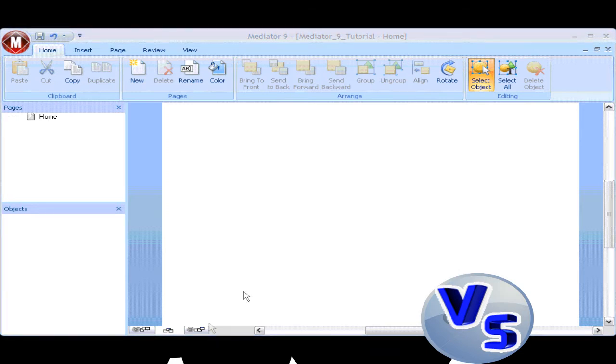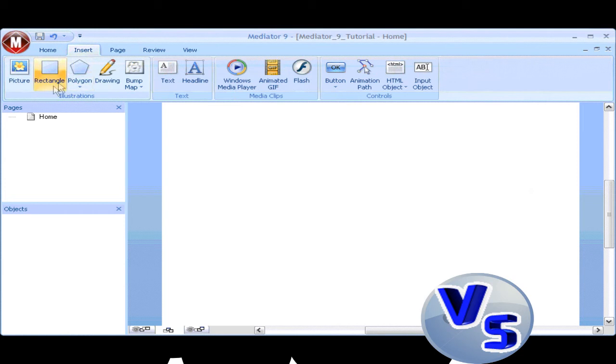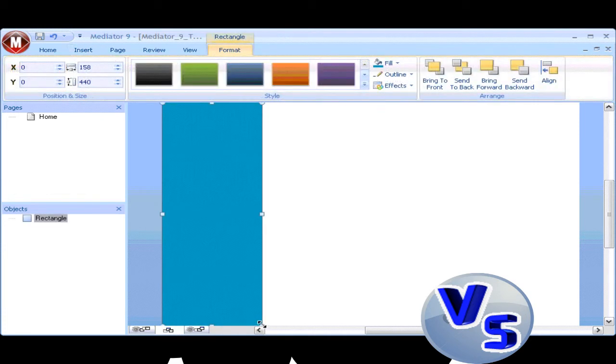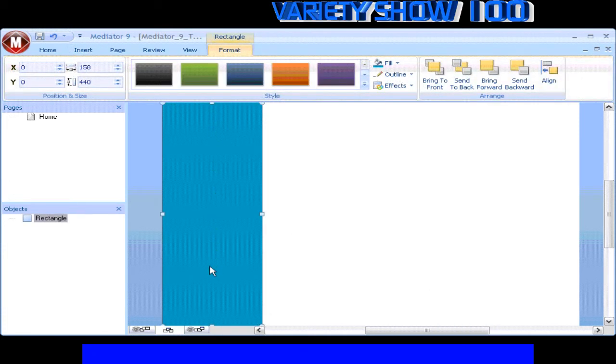The first object we're going to create is going to be a navigation bar. This is where we're going to put all the buttons for our Mediator project. I'm going to select the Insert tab, and I'm going to choose to create a rectangle. So I left-click rectangle, I go ahead and left-click on the page itself, and I hold the mouse down and drag out a box. When I release the mouse, you'll see the rectangle shows up on the interface page. It's also going to show up in the object list, and it's going to be named rectangle.